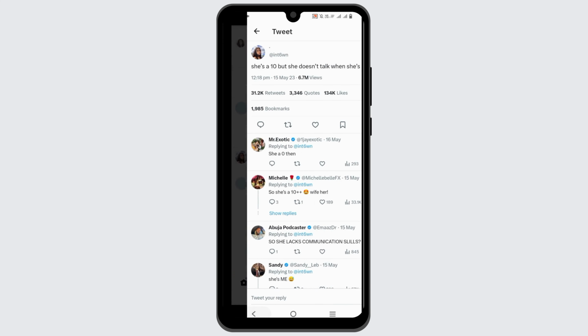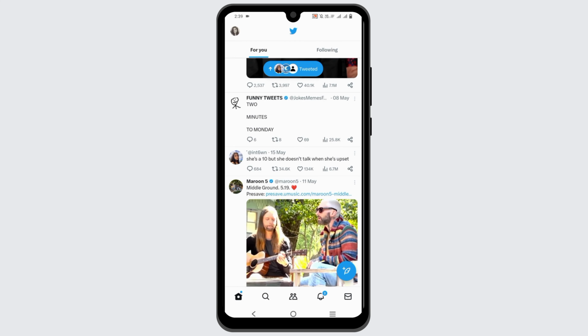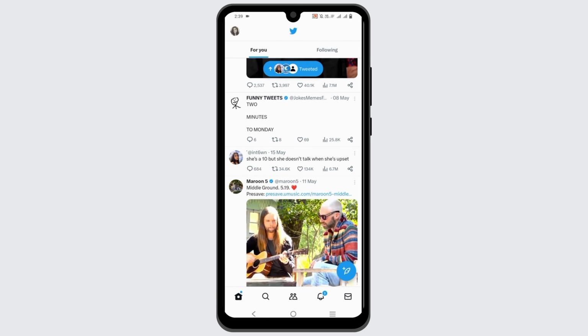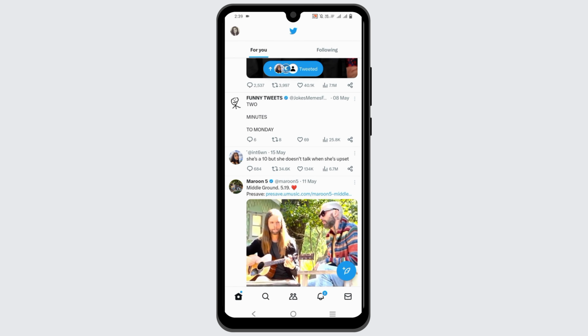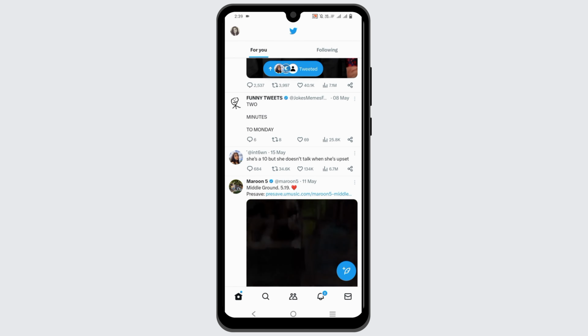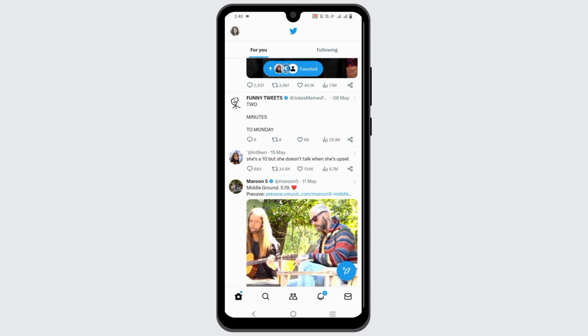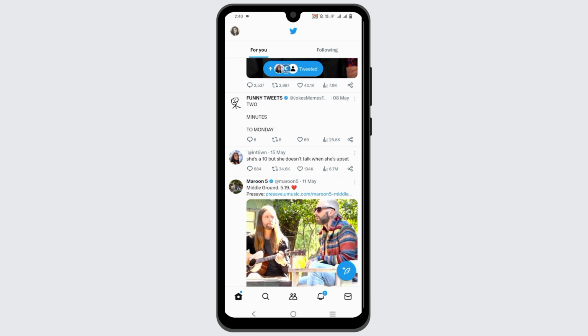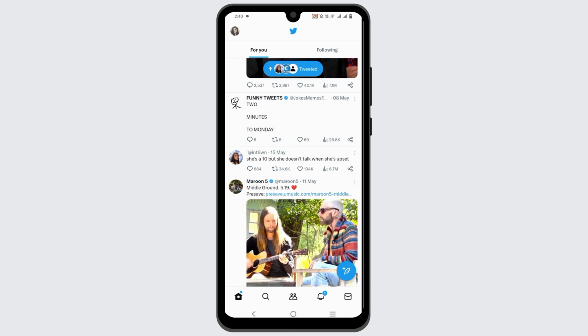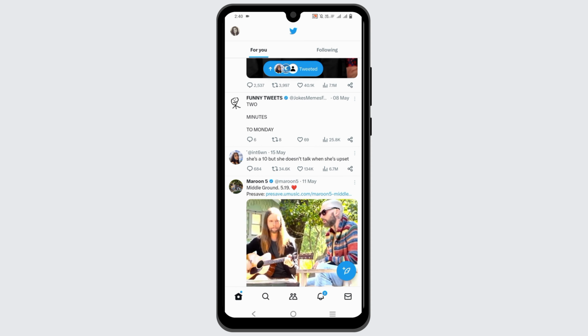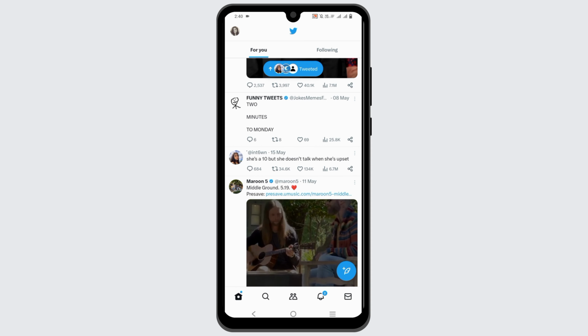For the next option, you can go back to your home page and on the bottom right, you will see the mail or message icon. Click on it and you can select whoever you want to direct message. But keep in mind that if you want to message any of the verified or blue tick users directly, you must be verified too. For that, you can apply for verification from Twitter itself.